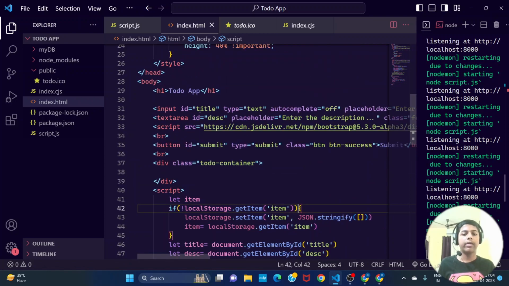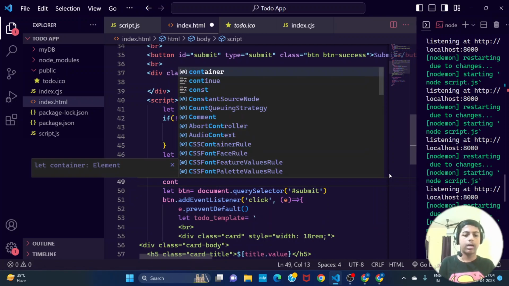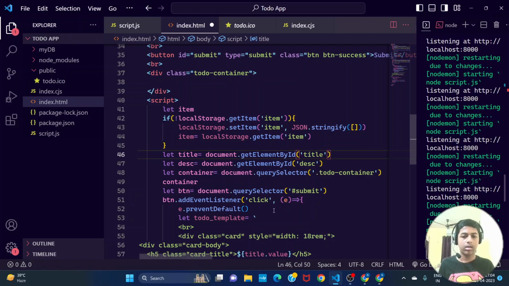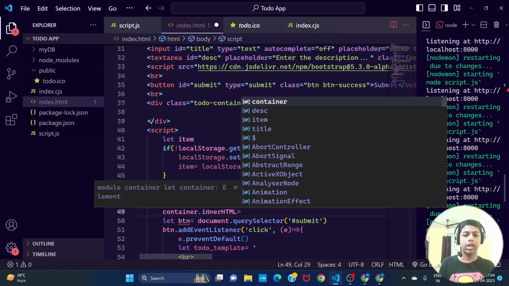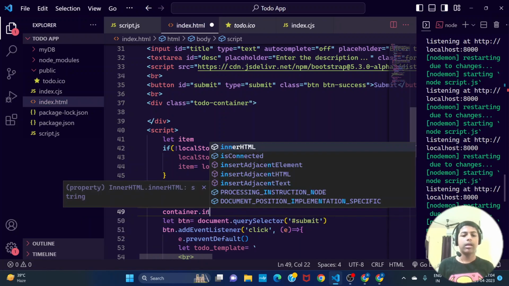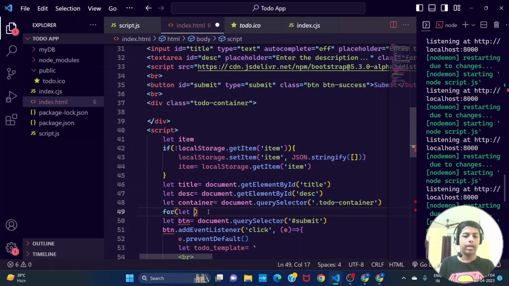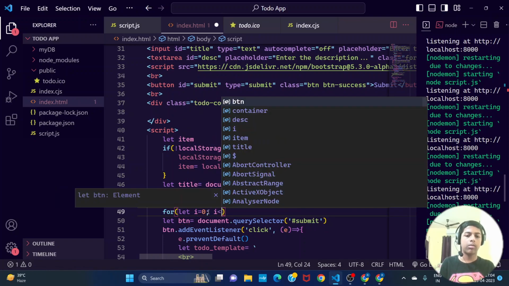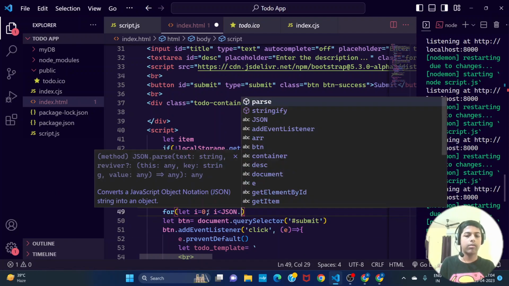Now, we are having a container, right, so we are going to take that by using this. In the container, let us say container dot inner html equal to. Let's do one thing first. Let's make a for loop by saying i equal to 0, i smaller than local storage. What we need to do is parse and give that thing here.